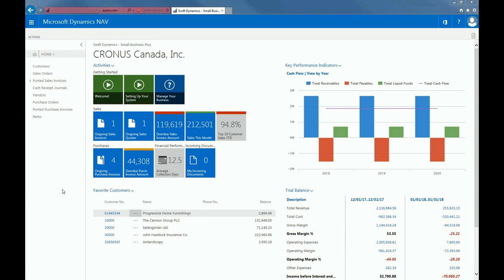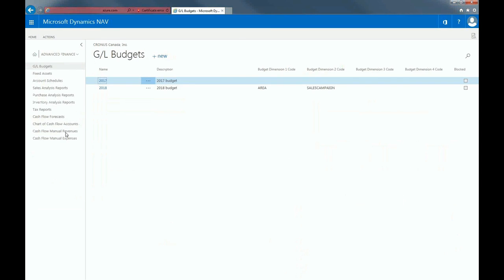This three-part video will discuss general ledger budgets and how to create, copy, export, and import budgets. We can find budgets under the Advanced Finance section and under GL budgets. As you can see, there are already two budgets created. Let's create a new one.